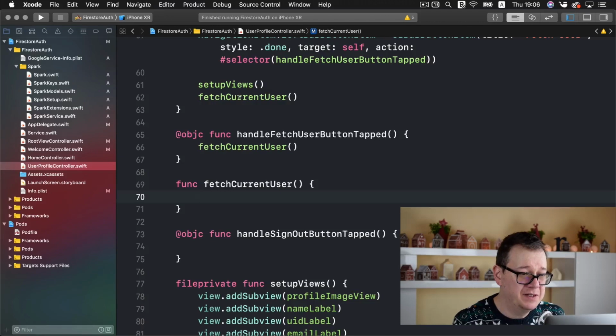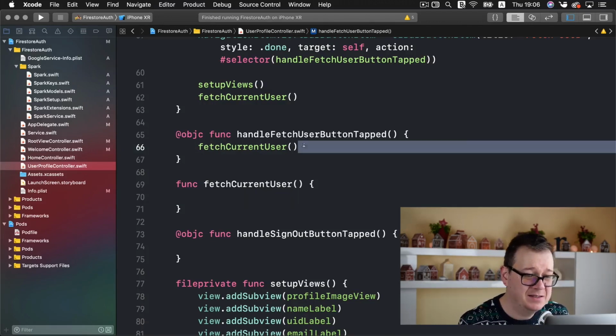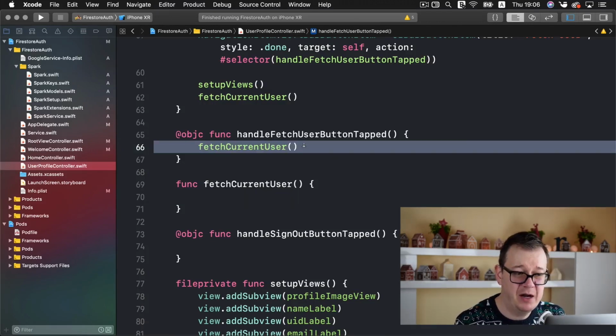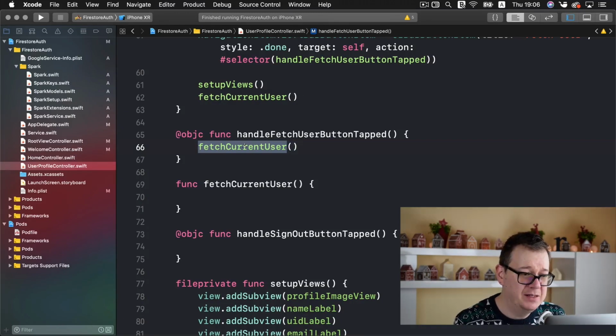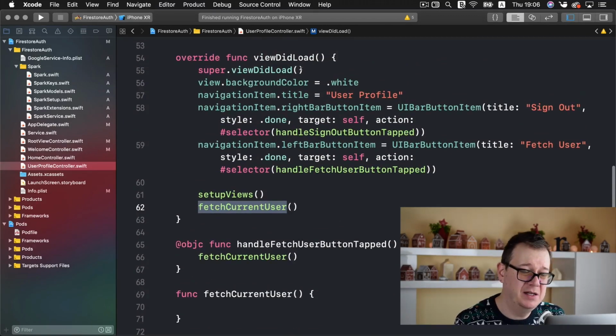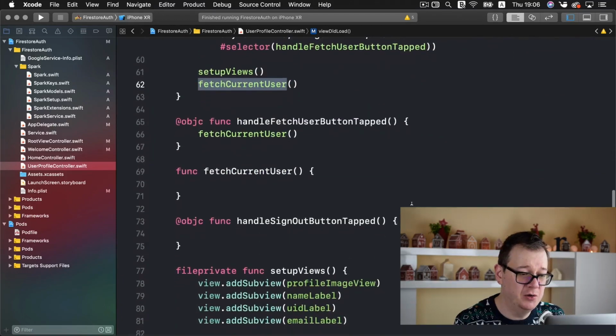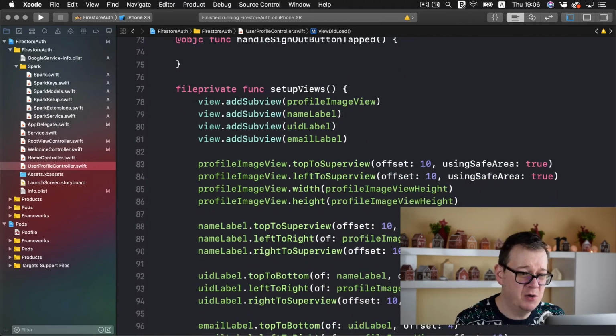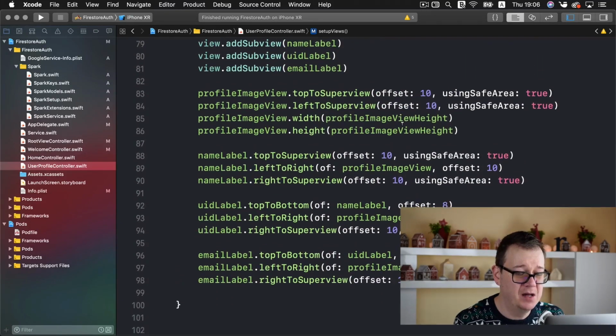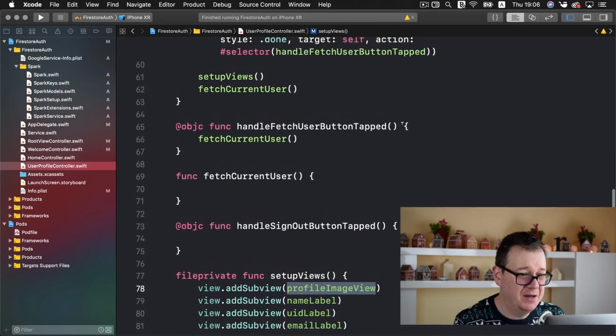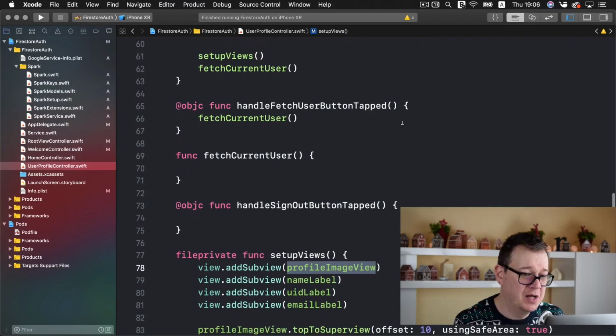And of course we could add everything in here, our handle fetch user button, but we would prefer to add it in the fetch current user, because after we are setting up our views, we could just simply call it in the view did load. And that is it. We are setting up our views, adding all of our elements to the view and anchoring them accordingly. Okay, now let's take a look at our first thing we need to do.